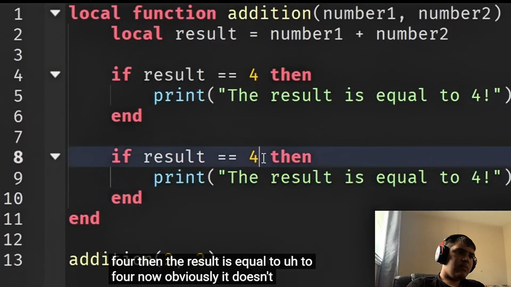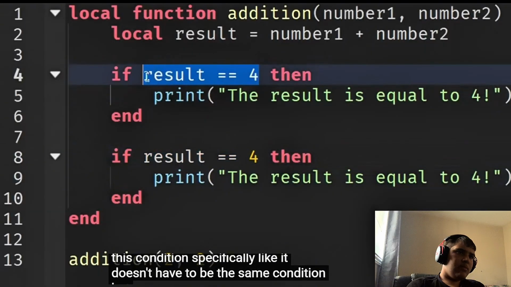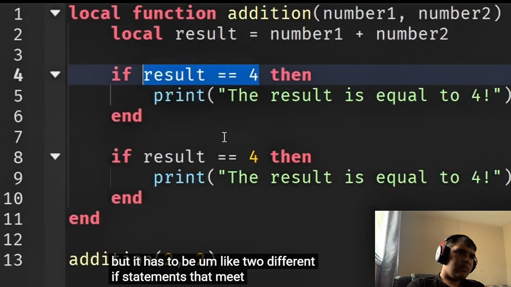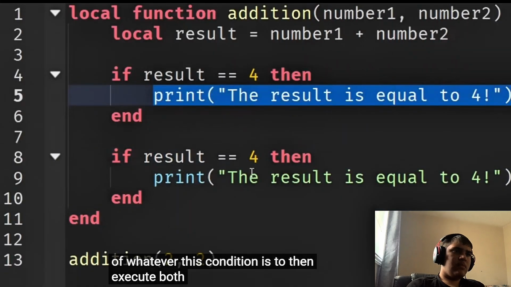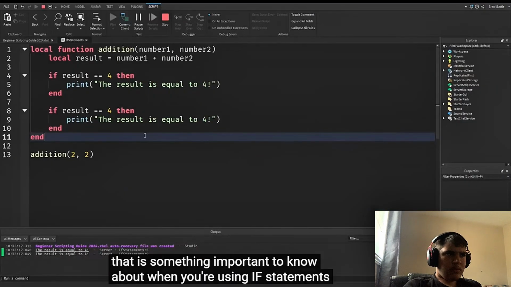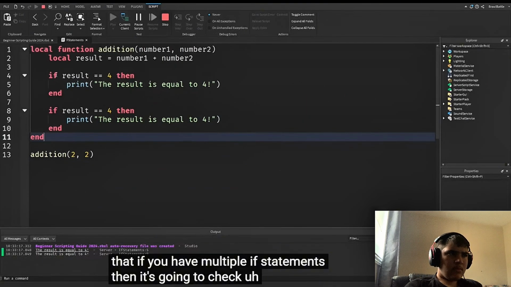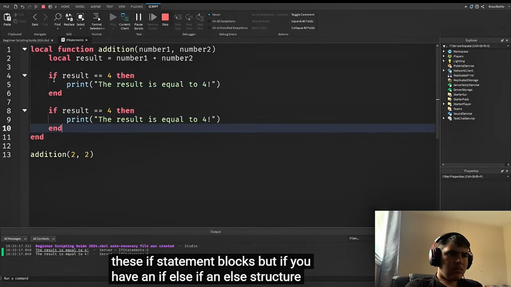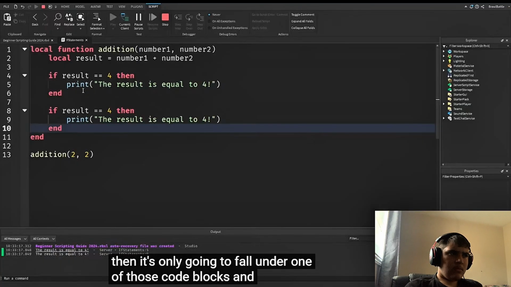Now, obviously, it doesn't have to be this condition specifically. It doesn't have to be the same condition, but it has to be two different if statements that meet the requirement of whatever this condition is to then execute both of these code blocks. Okay. So that is something important to know about when you're using if statements, is that if you have multiple if statements, then it's going to check for each of these if statement blocks. But if you have an if and else structure, then it's only going to fall under one of those code blocks. And I hope that makes sense to you.